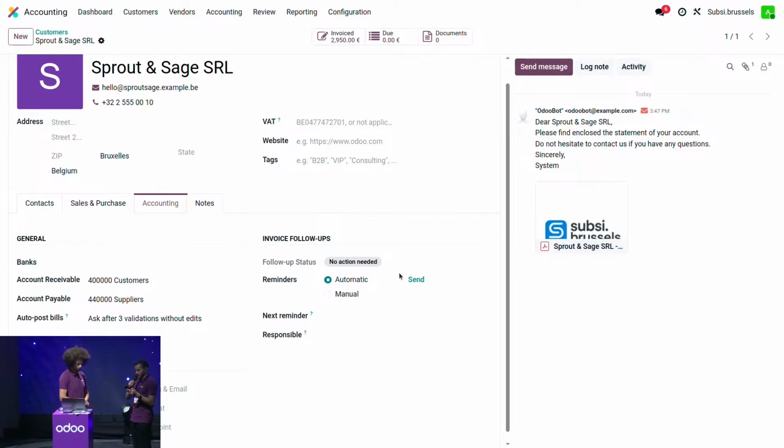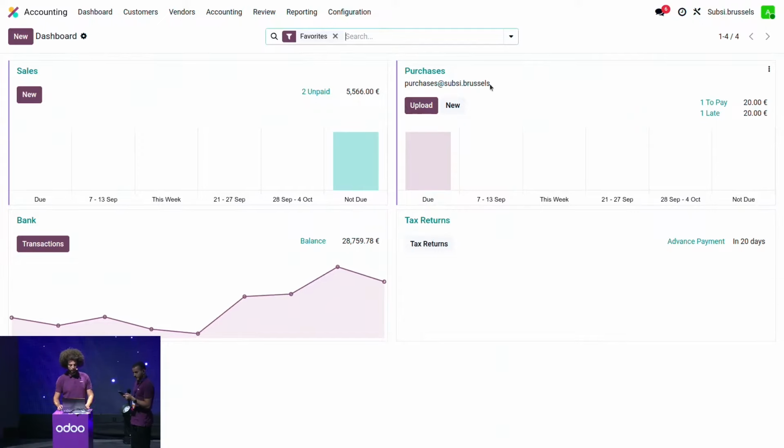Is it possible to send vendor bills directly into Odoo instead of downloading them? Yes, totally. As I said, you have an email address that is there. If you send the document to this email address, it will actually arrive directly in the journal and be integrated in your database.